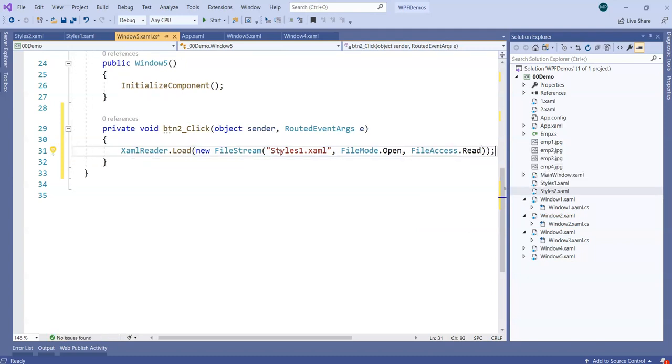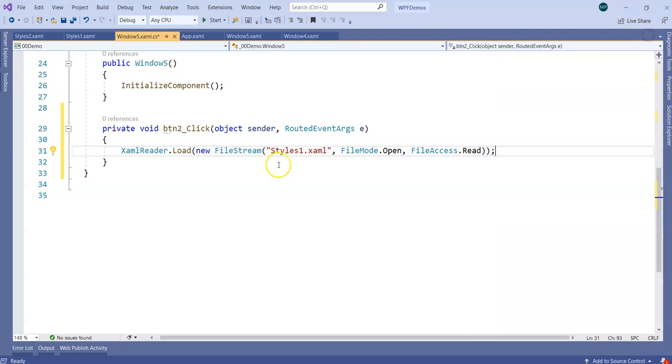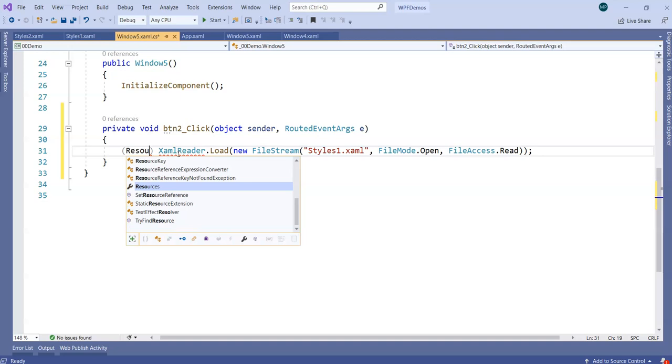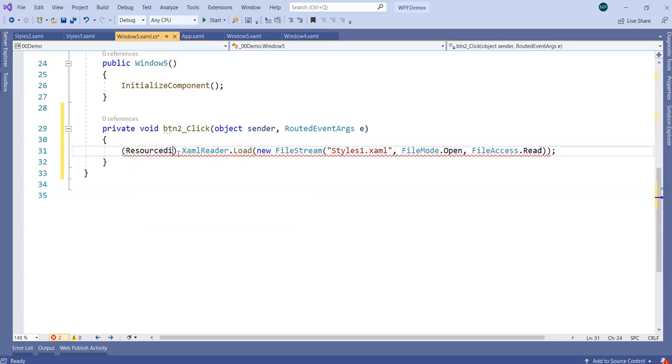Now when you say something like XamlReader.Load, it is going to return you one simple object, as you can notice here. Now this object is ultimately going to be the entire resource dictionary. So I'm going to convert this into a ResourceDictionary. This is the representation of a resource dictionary we saw earlier.